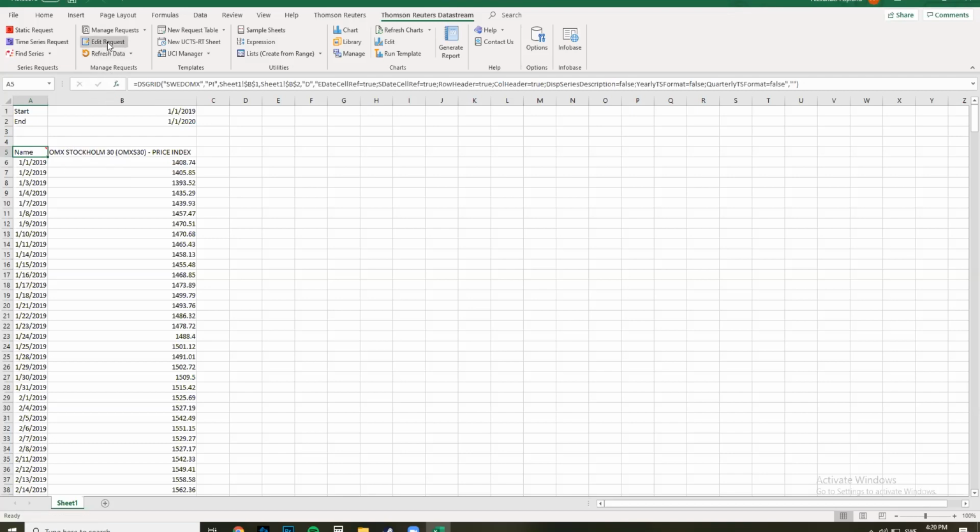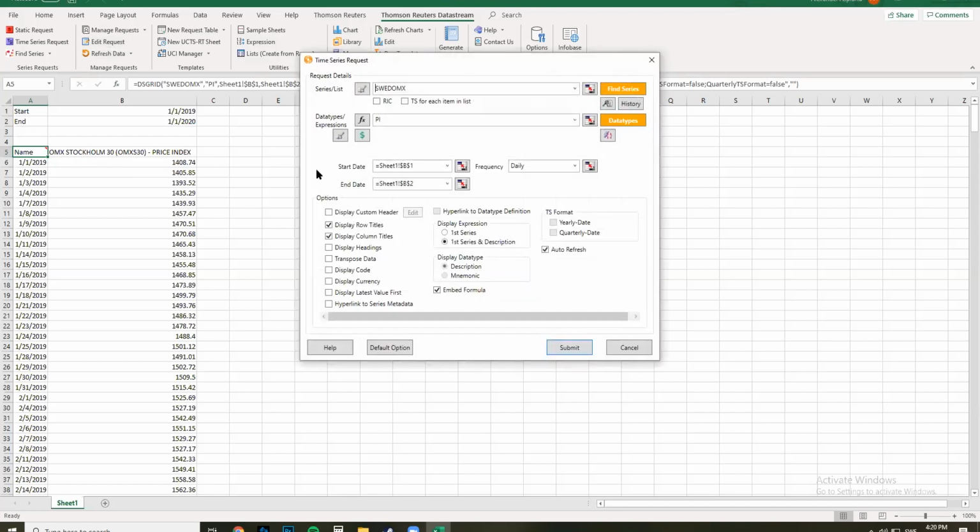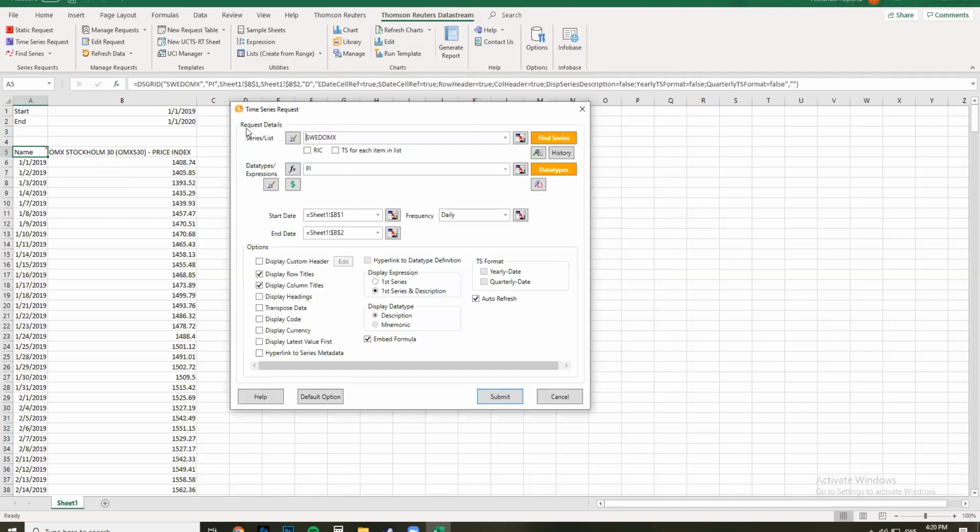And then you want to go up to edit requests. I'm going to press that. And here we can see that this box pops up. And this recalls the previous search that we made, or rather the request that we made that gave us all this data. So now let's say that we want to modify this a little bit. So we don't want the Swedish OMXS 30. Instead, we want to look at all the stocks that are contained within the Swedish OMXS 30.